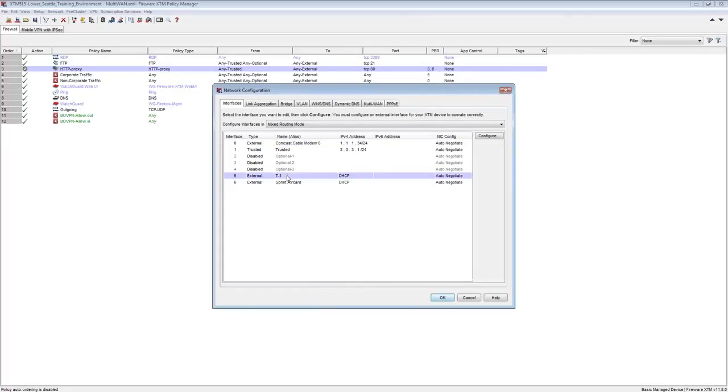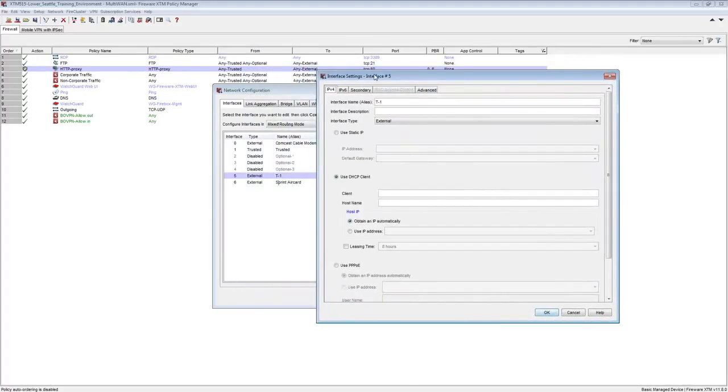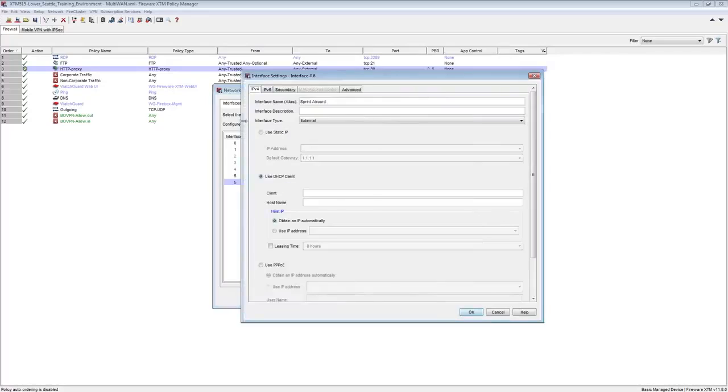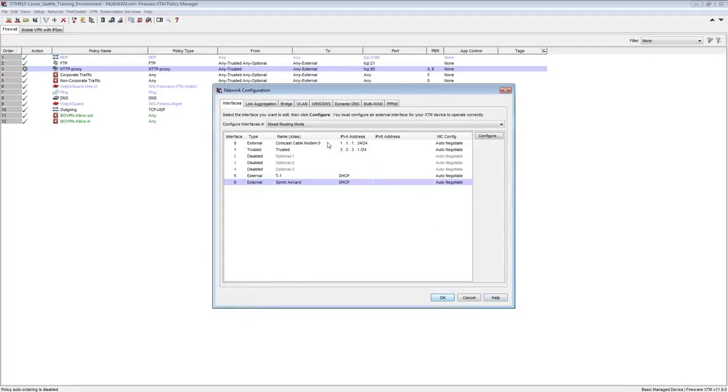I also have a link here for T1. That might be used for a point-to-point connection to another location. And again, we're just going to do external from that. Typically at T1, you would have a static IP address, but for this case, we're just using DHCP. And then we have a Sprint Air Card. So again, with this option, we're going to have DHCP more than likely on a Sprint Air Card, or maybe we're looking at a travel modem that's sharing out my Wi-Fi connection from my tethering plan.